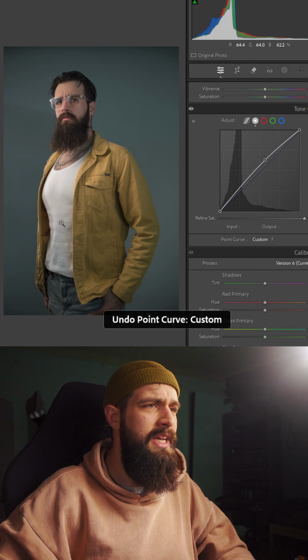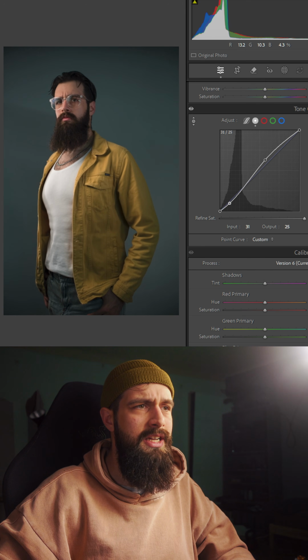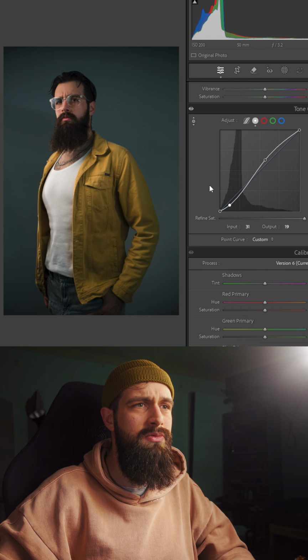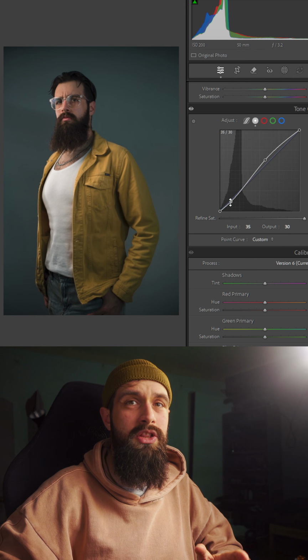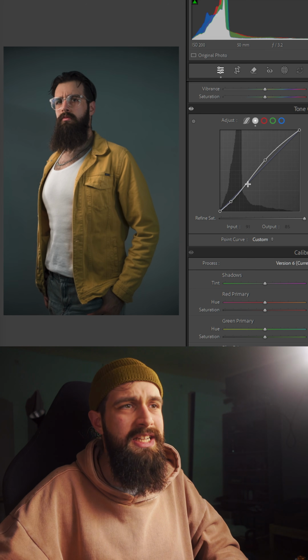So undo, and this time I'm gonna go on this under pocket right here and I'm gonna lower that because that's a zone with shadows that I don't really want to see in the final image, so it's okay to darken them. But wait a second, there's more.